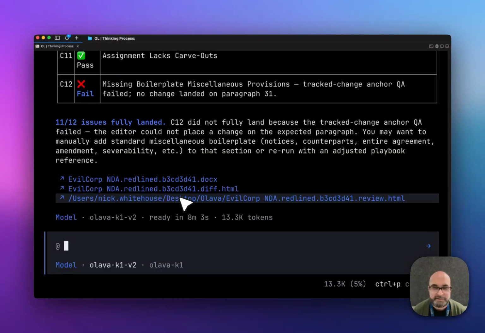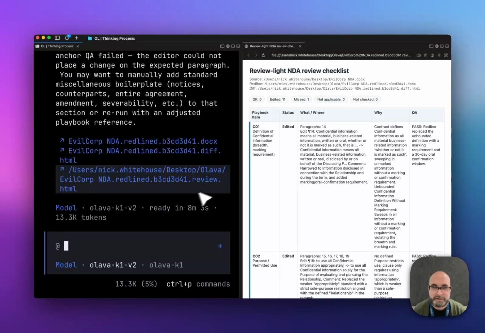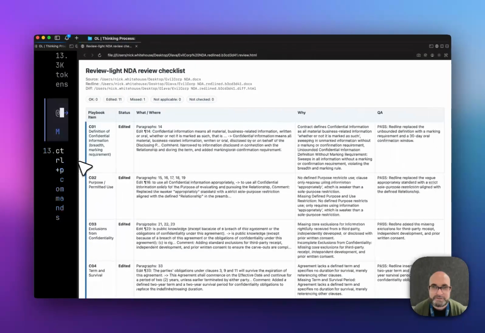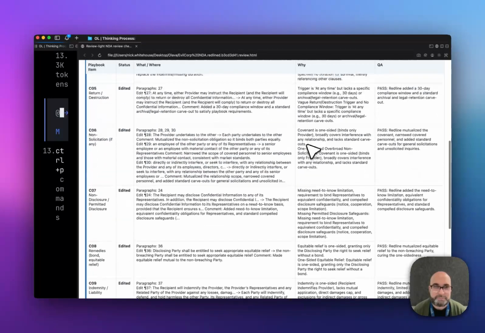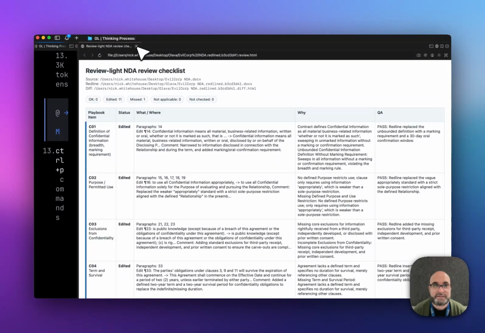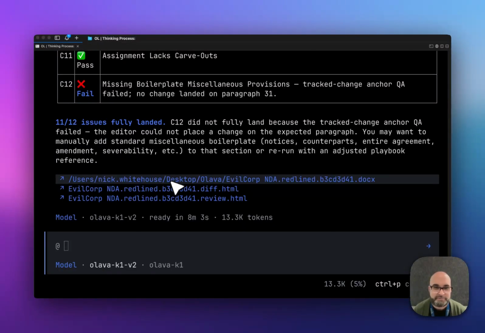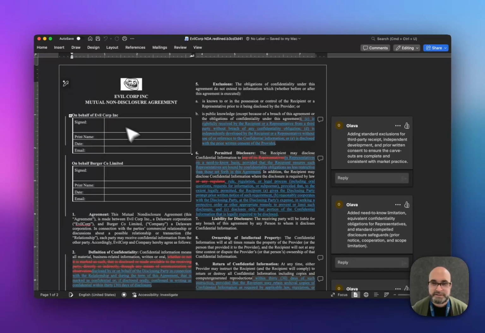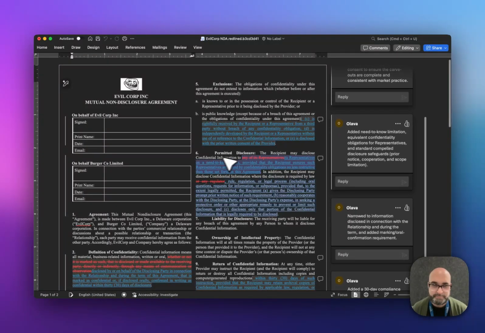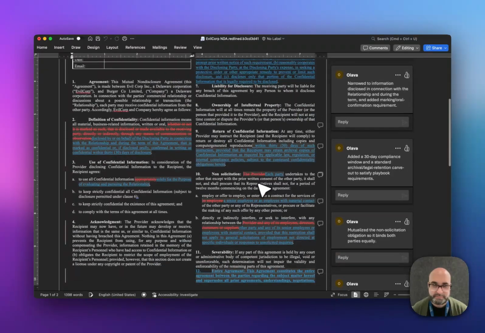Similarly, I have a playbook review, like a step-by-step of what it's edited and why it's done that. So Olava is giving me a whole bunch of information here so I can inspect its work. And I also have the actual redline document here. So you'll see this document is redlined, it's got its commentary in here, and it'll go through and make individual kind of surgical changes.